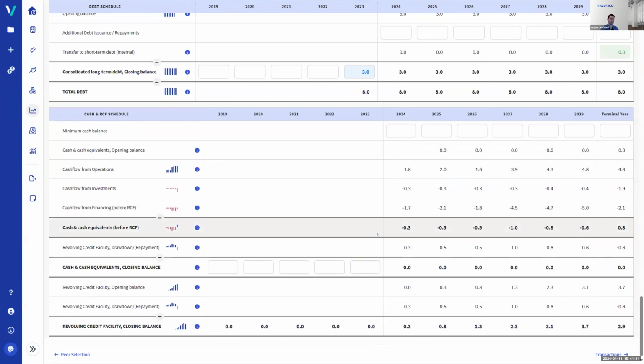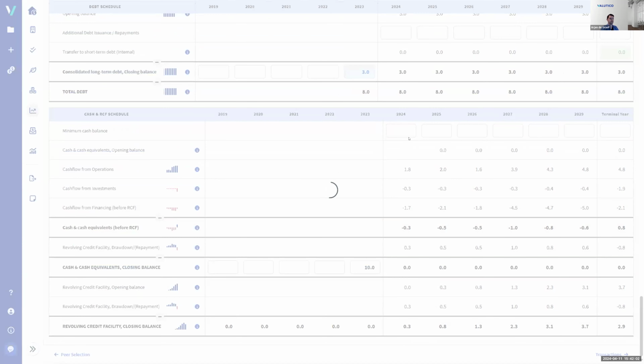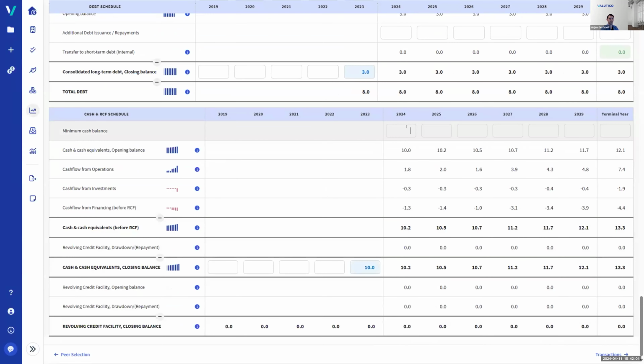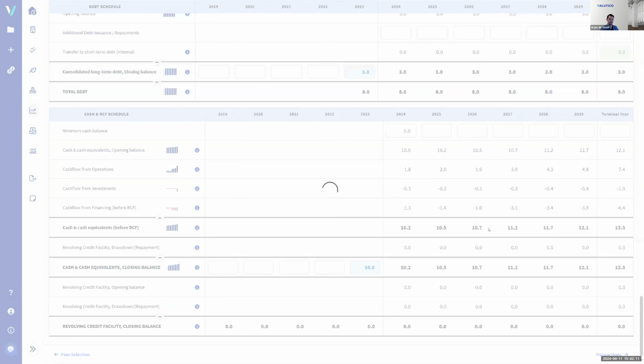And finally, the cash and RCF schedule, where you can enter the starting position of cash. So let's say that you have 10 cash in the last actual year. You can set a minimum number over here. So let's say that you want a minimum cash of 5.